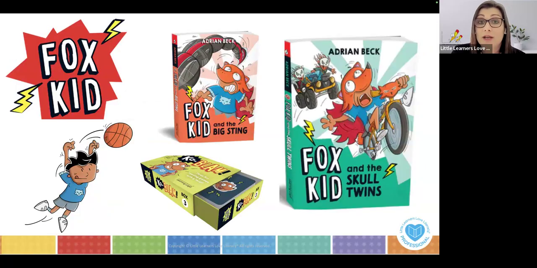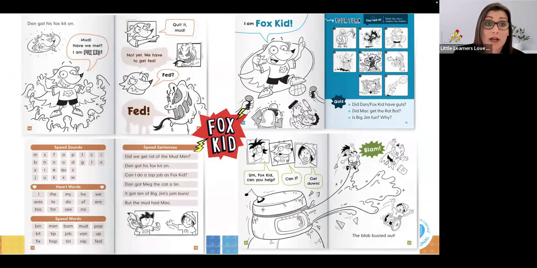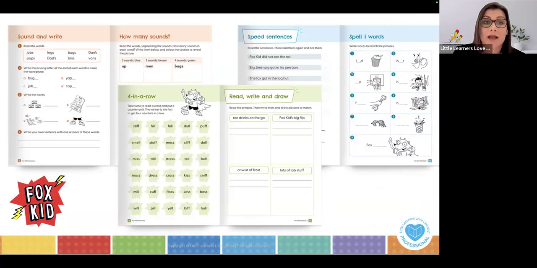Fox Kid is our decodable chapter books series, and it also follows our scope and sequence. They have been specifically designed to use as an intervention tool to help our older struggling readers. This is a look at what they look like on the inside. You can see that they are a very simple decodable text, but there's a high level of interest for our readers. We also have a student workbook and a game called Kablam that accompanies each of the chapter books with a focus on phonics and writing skills.